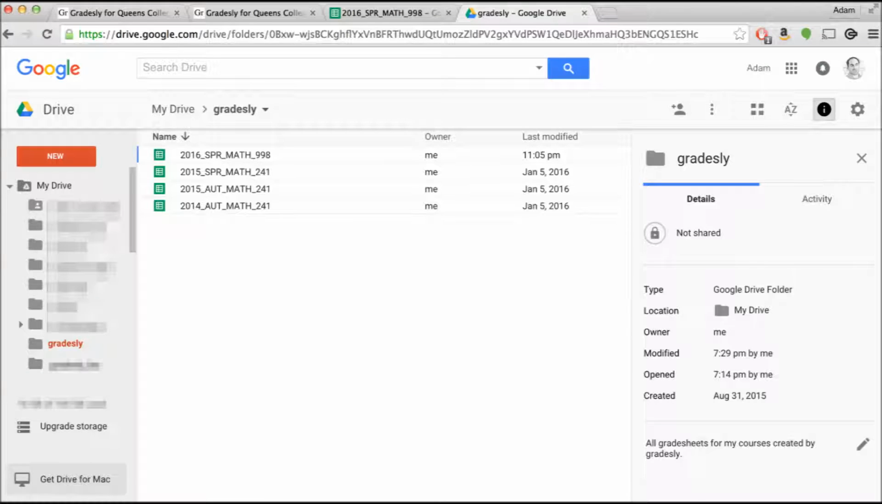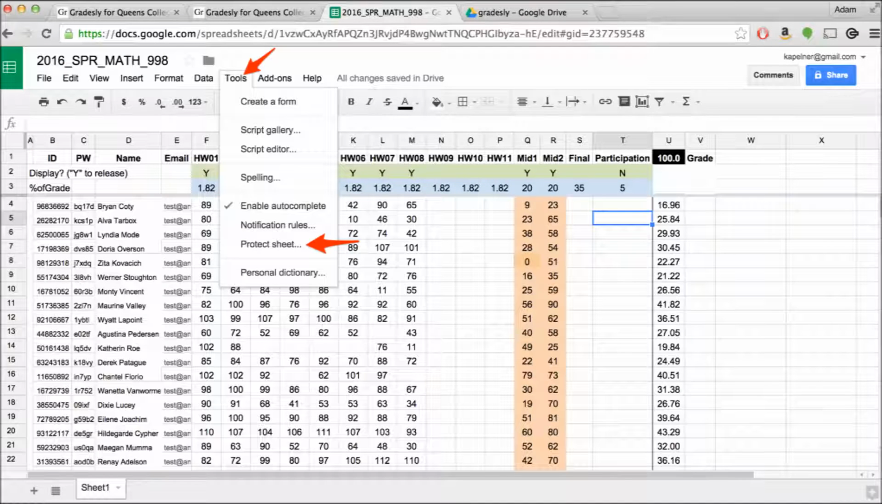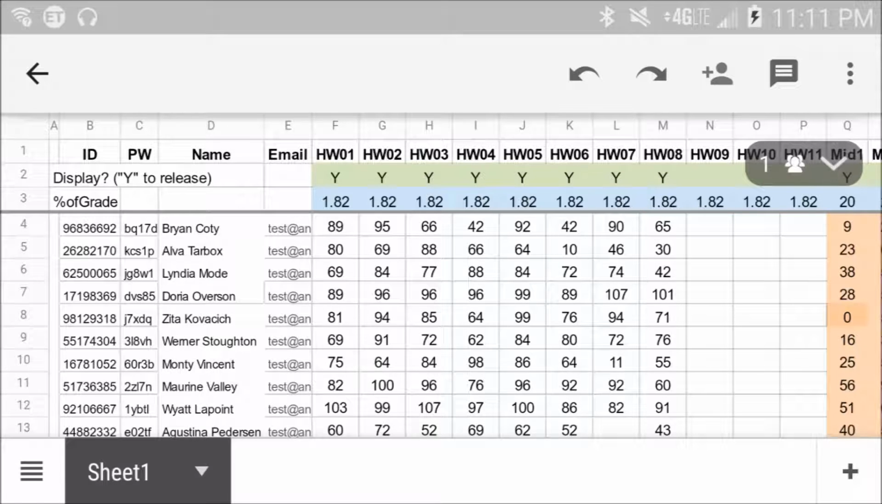Grade sheets are kept in a separate folder and given appropriate names automatically. And you could allow teaching assistants to edit only certain columns that they're responsible for grading. Using the Google Sheets app, you can enter grades on the fly from your smartphone.